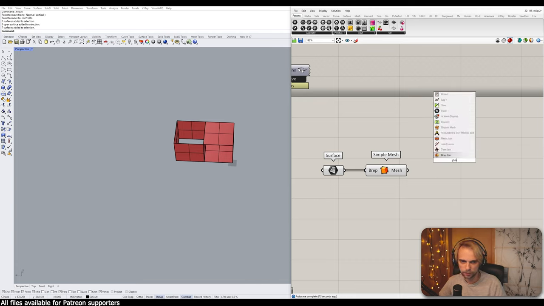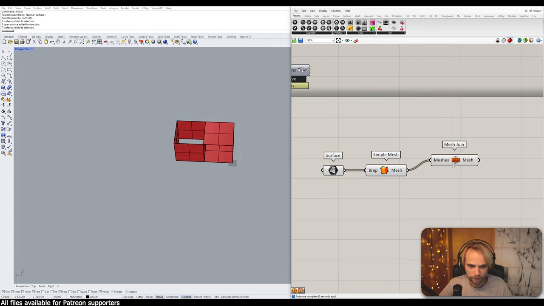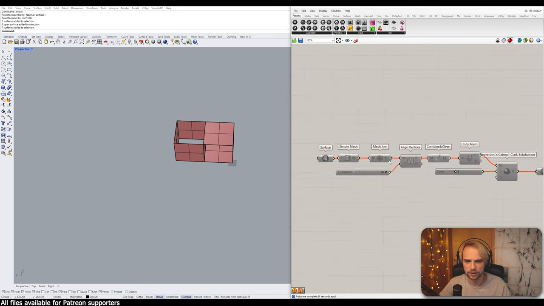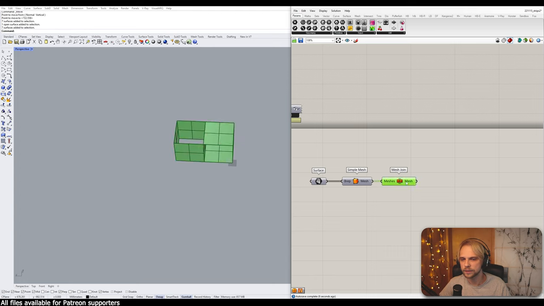Let's join it all up. Mesh join. Yeah. So now we have, let me double check, yeah. Now we have the mesh that is all joined into one entity.